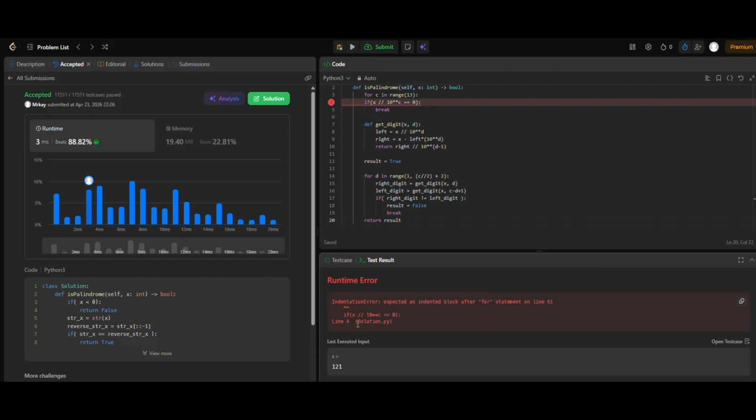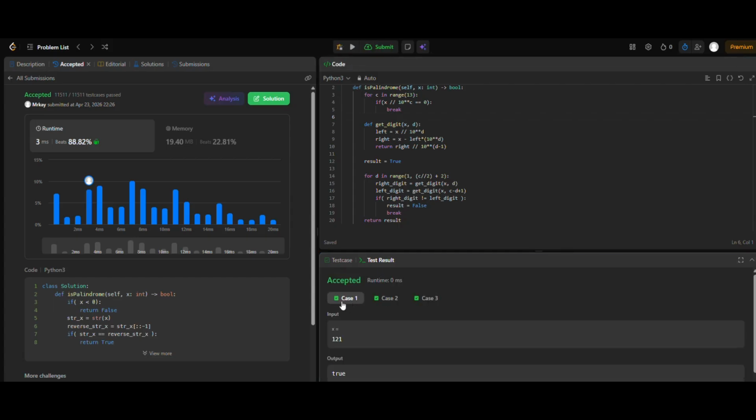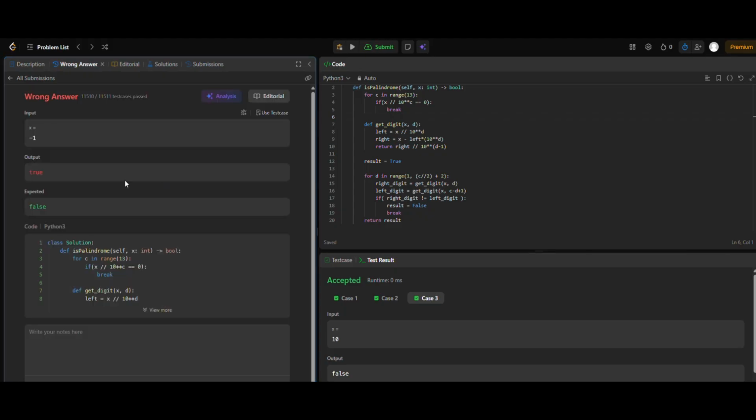Okay, we have a problem here. What is the problem? Yes, the indentation is not correct. You can see the indentation error, so we fix that. Now, for case 1, 121, or the negative numbers, even though we did not explicitly handle them here yet, the algorithm itself is mostly working, and case 3 is also correct. So, let's submit it and run it on the full set of test cases.